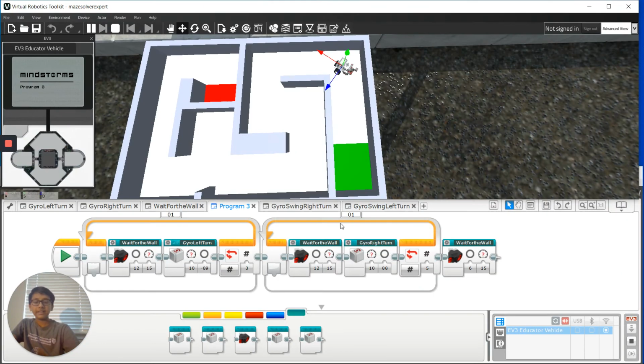As you can see in the loop, this is all happening in the first loop until it gets over here, I think. Also, the reason why I used a gyro sensor in all of these programs is so that it can have more accurate turns. So that is the first one. And that is the second loop now. Yay.